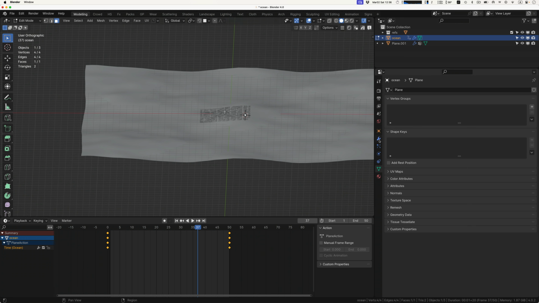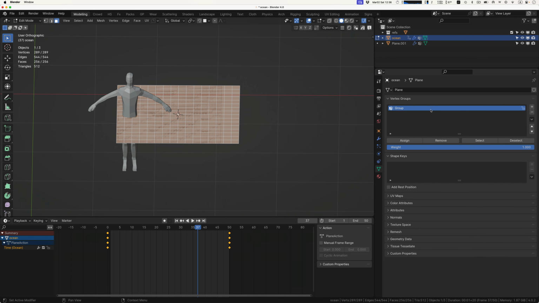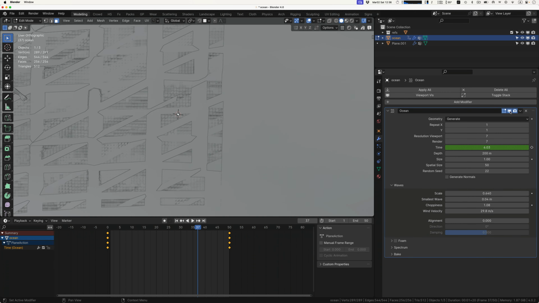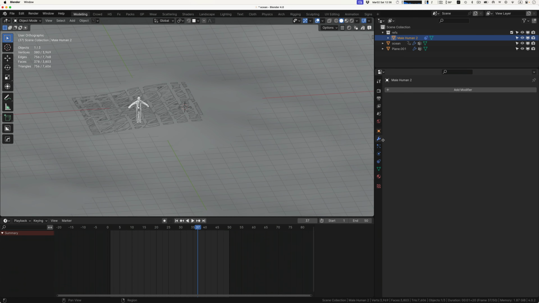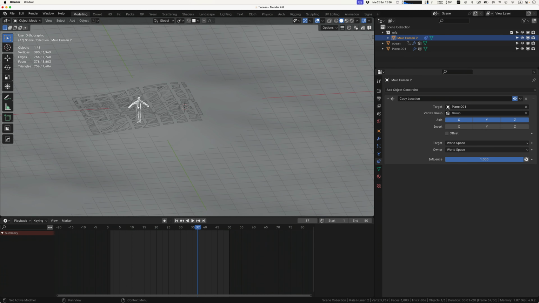And if I subdivide this a few times, and now I'll add it to, let's call this group 2 and assign, and go back to the modifiers and apply that. I'll tab out of that, click on that, go to my constraints, and instead of plane, I'll choose ocean. And instead of group, I'll choose group 2. Let's see what happens. See, nothing.